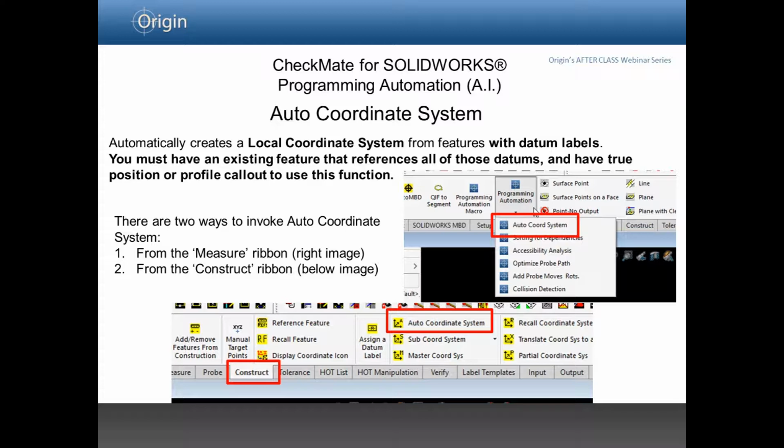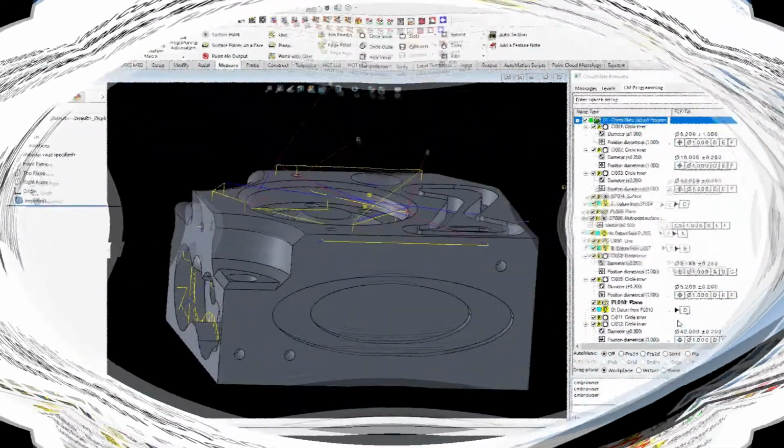Now, there are times when you may decide to skip this command, specifically if you already have a manual or DCC alignment already created in another segment. Now, there's two ways to invoke the auto coordinate system command. One, from the programming automation pull-down on the measure ribbon, which is the image on the right, or from the construct ribbon in the below image.